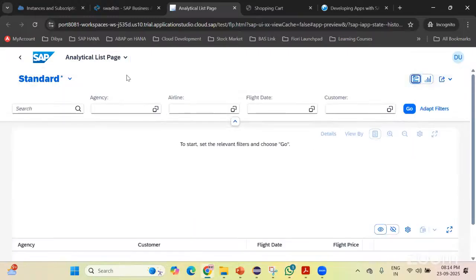So now this is the analytical list page, which has just started. It's not completed yet, but I can show you what we are doing here. If you can see here, these are all created using metadata annotations. And these filters in a Fiori application have been created using your annotations.